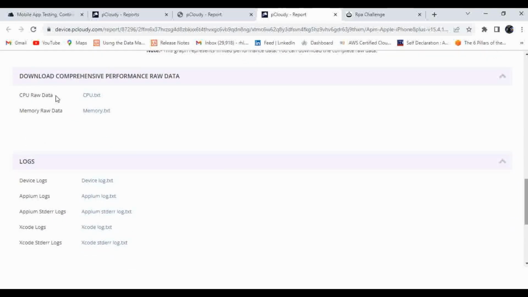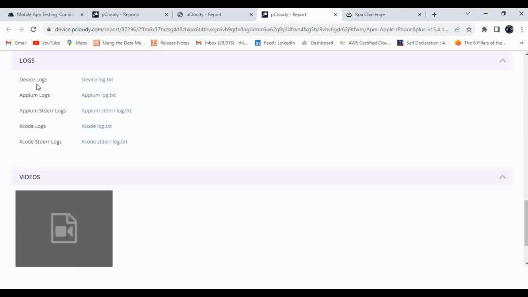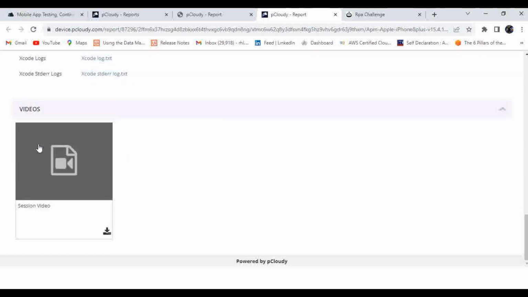Right? So here you'll be getting the performance logs, as well as the other logs, like the device log, APM log, APM standard error logs and Xcode logs. All these things will be available. Or if you want to debug your issue from a video recording, or share it with your client, you can directly get it from here.